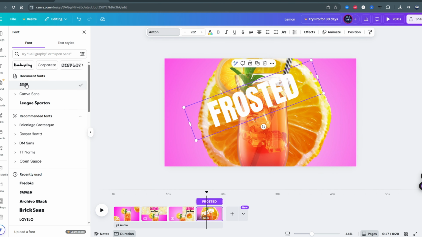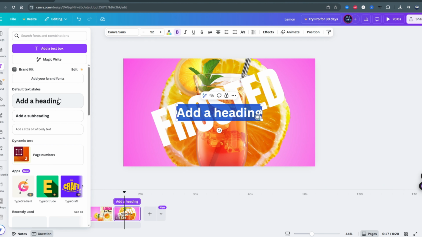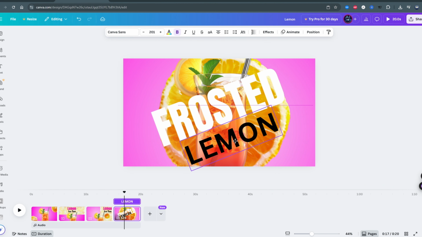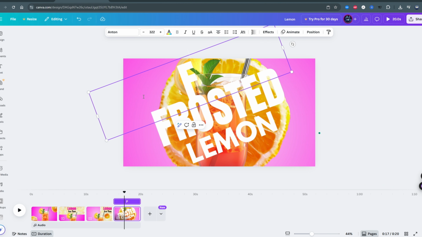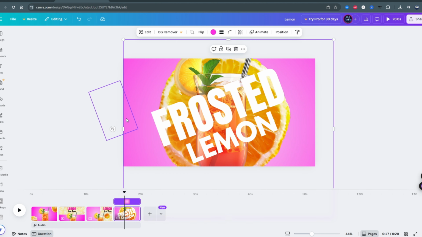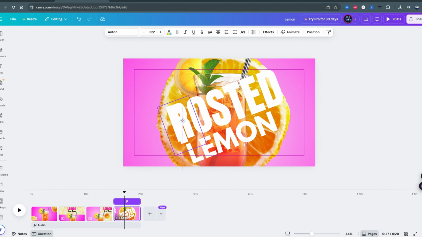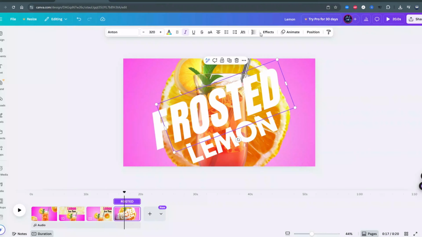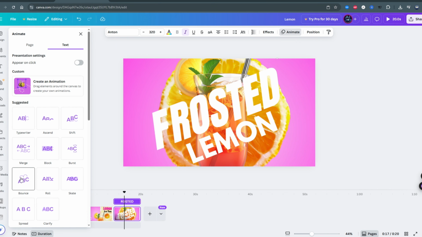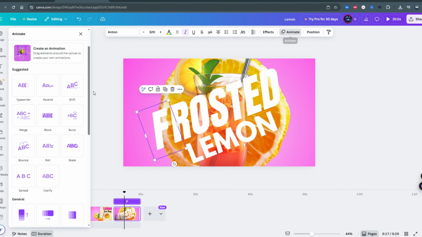Let's change the font to Anton, and change the color to white. Type the next word. Duplicate this text, and select all. Type just the letter F. Replace it with this one, click in this word, and delete the letter F from this word. Animate it with bounce and click on this letter, animate it with stomp.